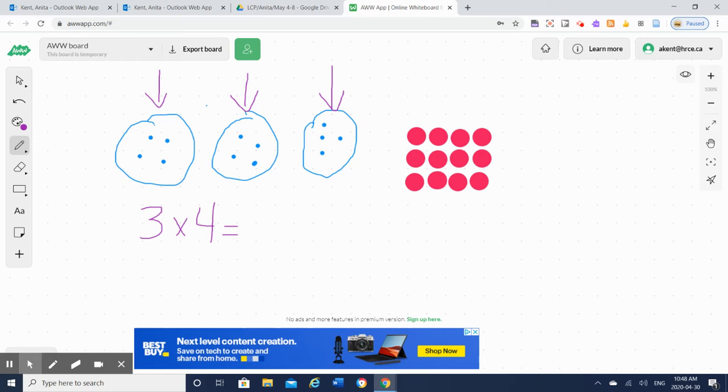So we said that we could make three groups, and we represented them with circles. So think of these as circles. So 1, 2, 3 circles, and then there would be 4 in each circle. So 4, 4, 4. Remember that in multiplication, they have to be equal groups, so there has to be the same amount in each group.